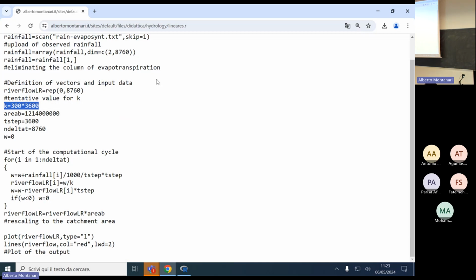K should be the time of concentration in hours. For a river of 100 cubic meters per second as peak flow, what could be the time of concentration? I would say less than 10 hours. In this case, we assume that K is 300 hours.